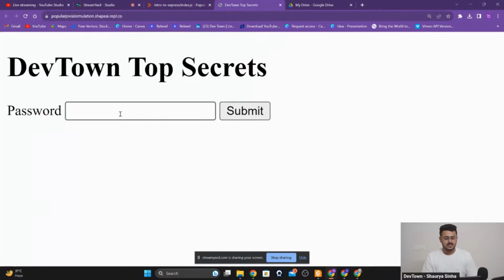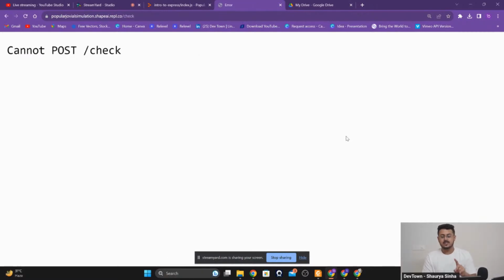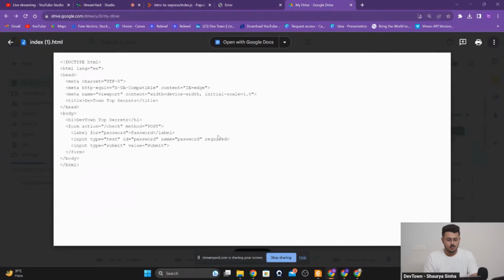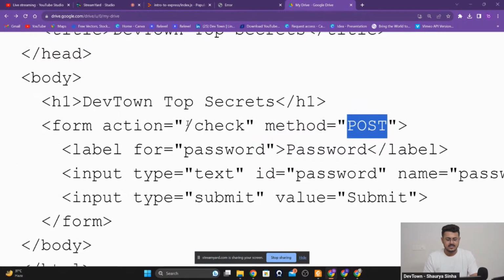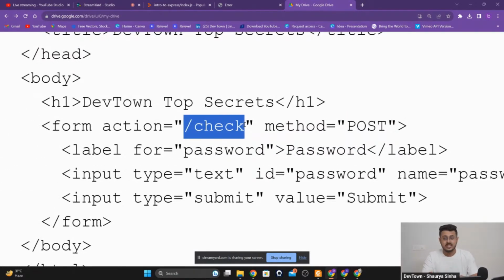If you try to put down your top secret password, okay, let's put apple apple and let's click on submit. As you're able to see, the post is not getting sent on / because inside of my HTML code, if you go and check, we are currently doing the method post on the /check location to make sure that the request is not getting passed on the same particular location.